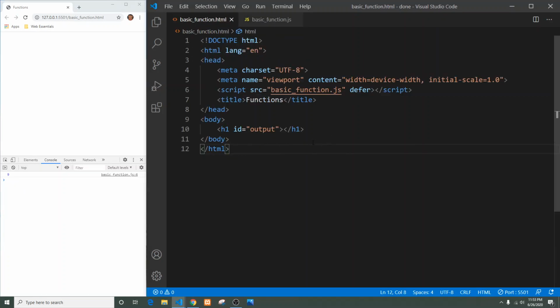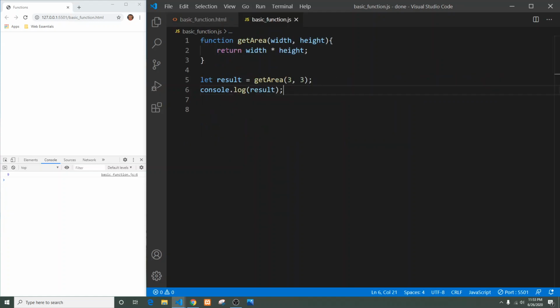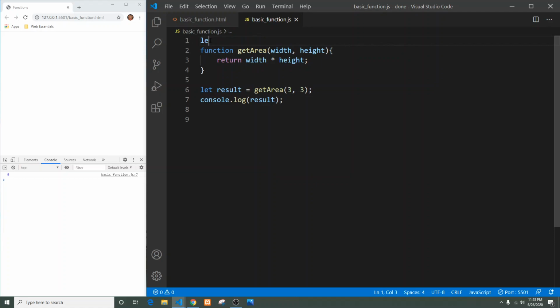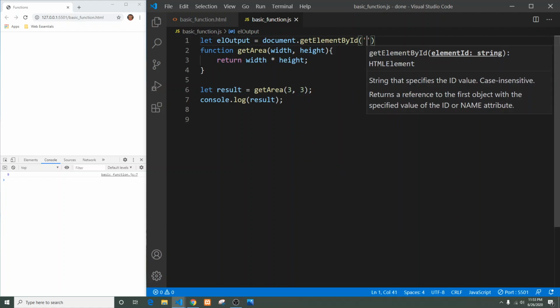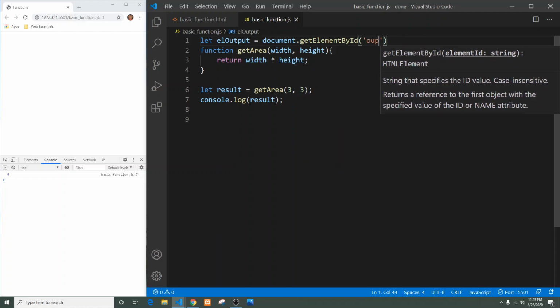I do have some, there we go, I got an actual DOM element here, so let's go ahead and place that here. And let's see here, I can do it at the top. I'll do it right at the top, why not? Let output equal the document dot get element by ID, and the ID is called output.